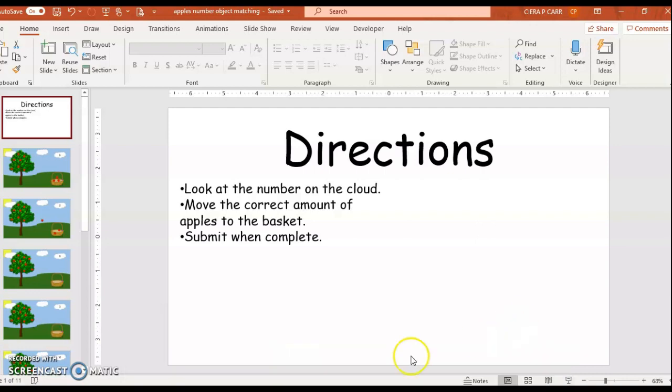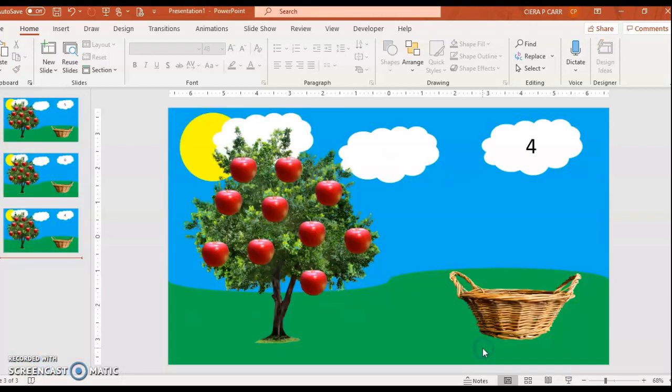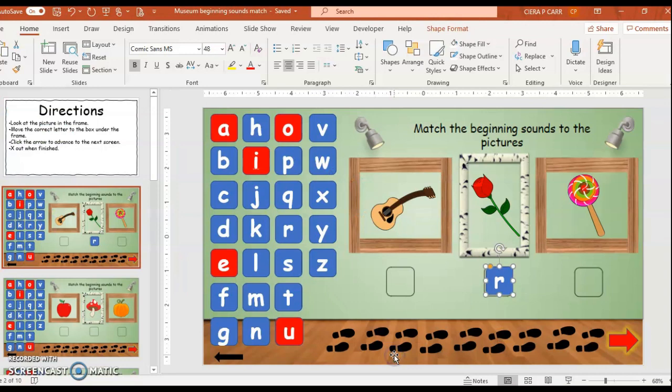All right, guys. So there we go. So now we saw how we can easily make a drag and drop activity. The main thing is to create your background separately. It just will work out so much easier.